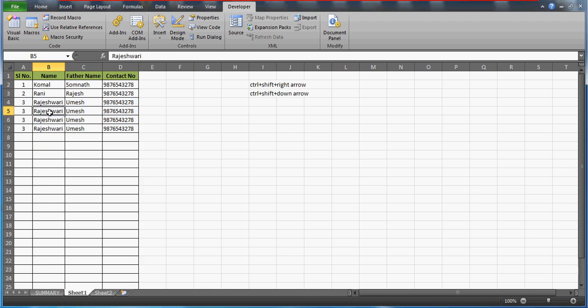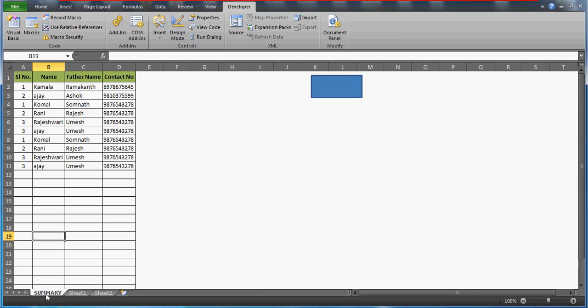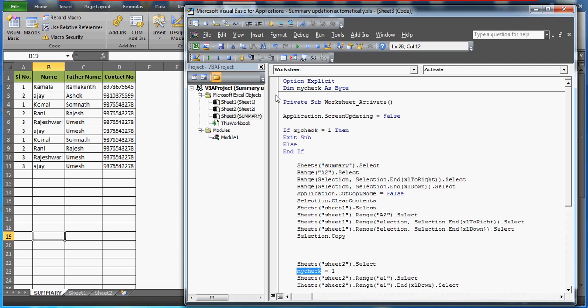What is in the sheet 1? We have Komal, Rani and Rajeshwari. So Komal, Rani, Rajeshwari we have. Okay, let's see if we are correct or not. I'm not. Let me check once again.